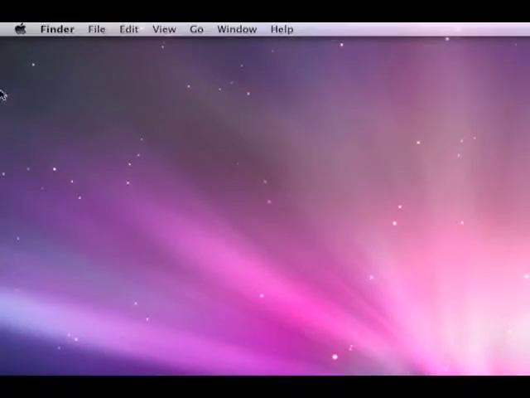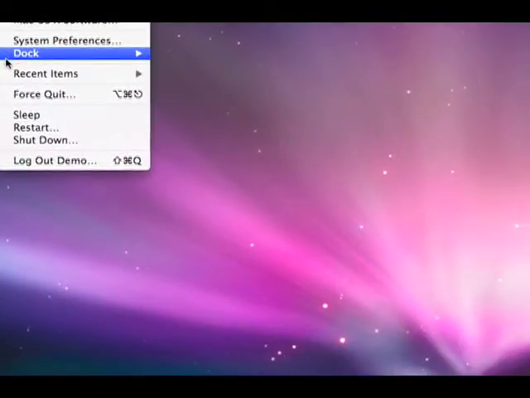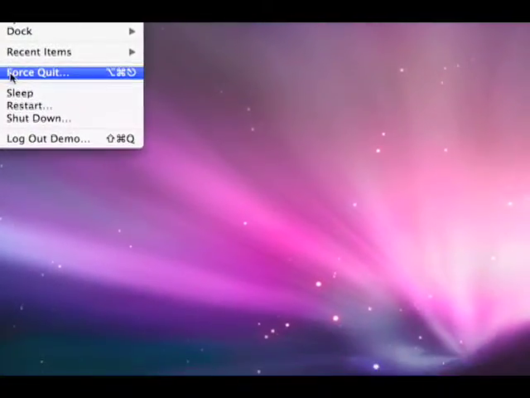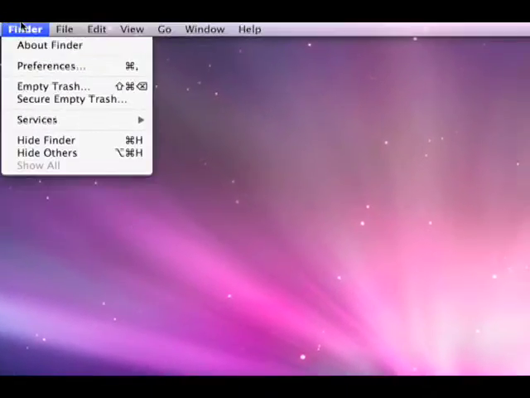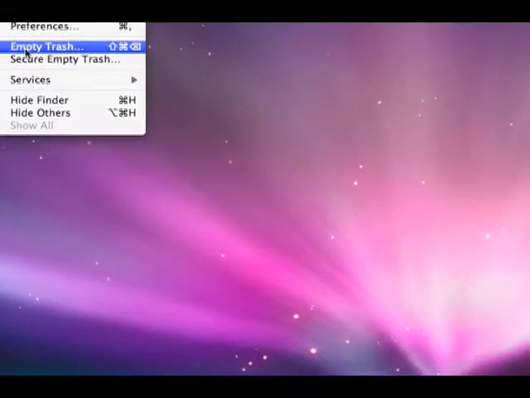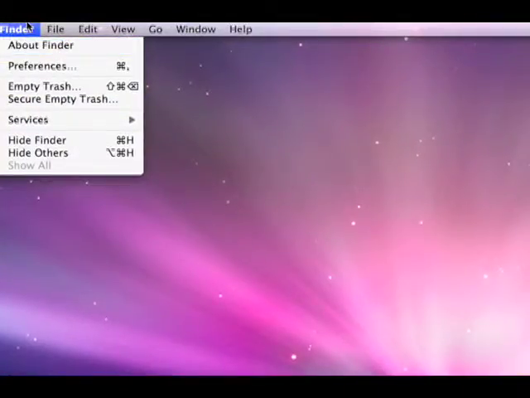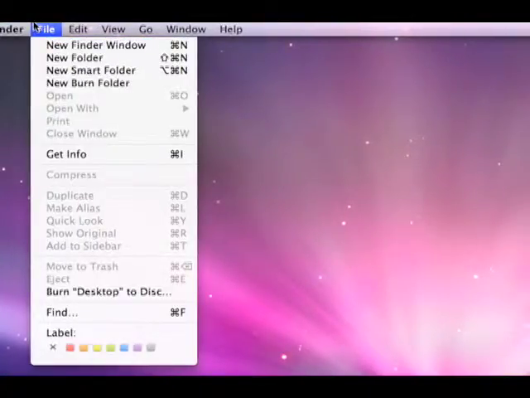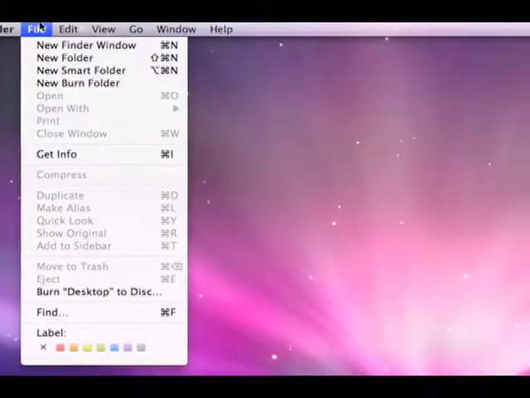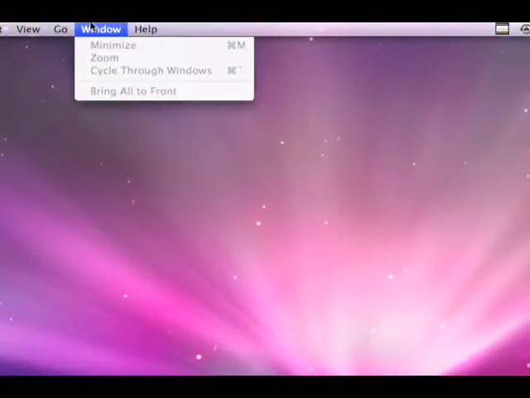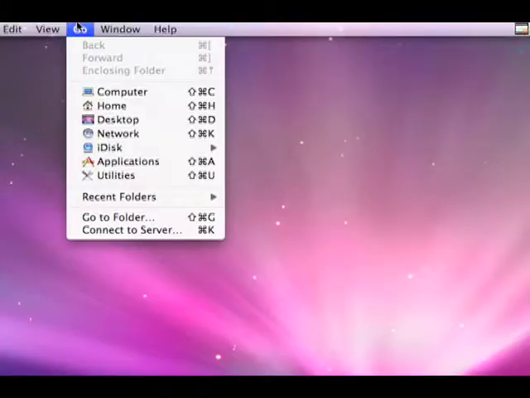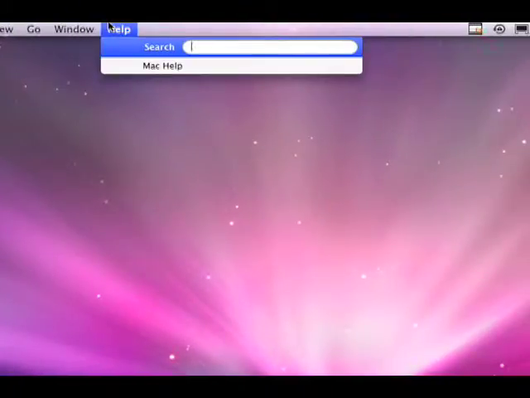In the top left corner, you'll have a couple really important system options, such as force quit, sleep, restart, shut down, log out, and in Finder, empty the trash. Then you'll have some other organizational things like new folder, new Finder window, how to keep your desktop arranged, where you want to go for shortcuts on your computer, and a help menu.